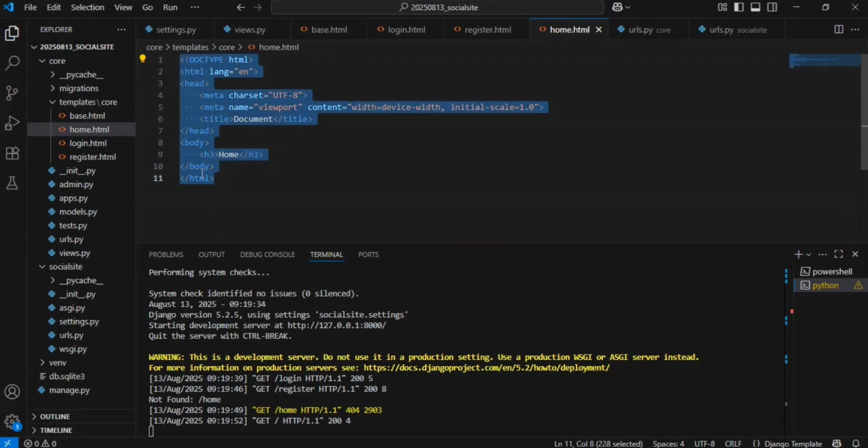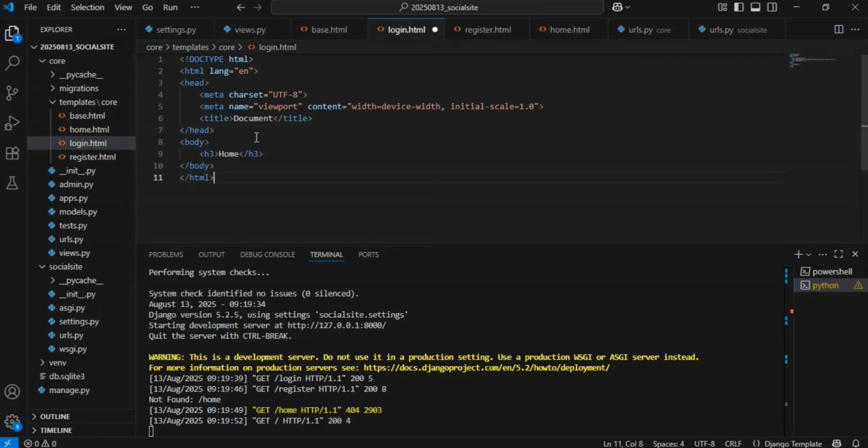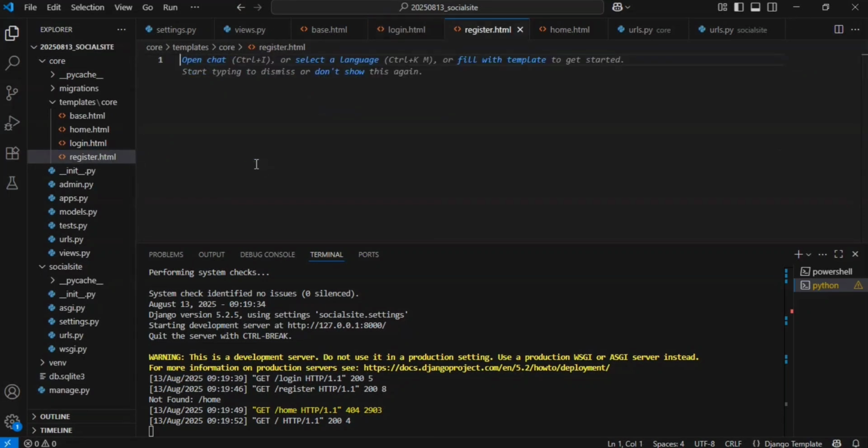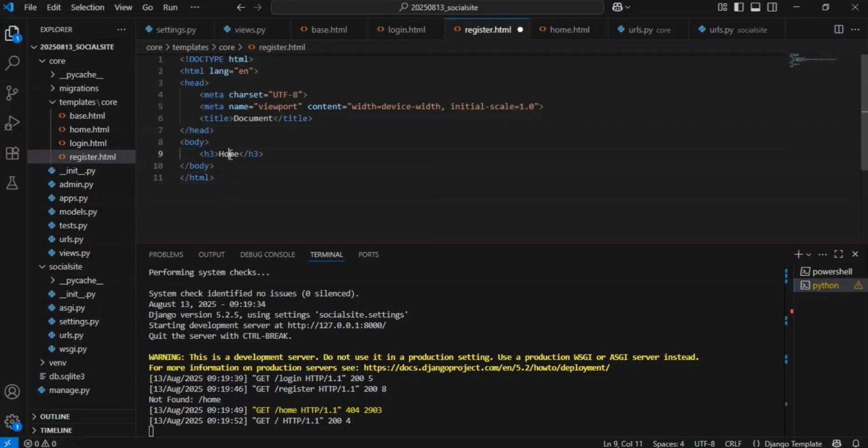Inside home HTML, we insert a h3 tag with home text. And similarly, in login and register files, we type login and register h3 tag in order to see their text in the web browser. Okay.